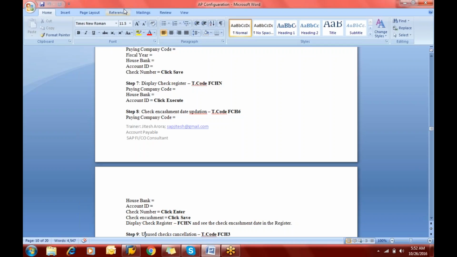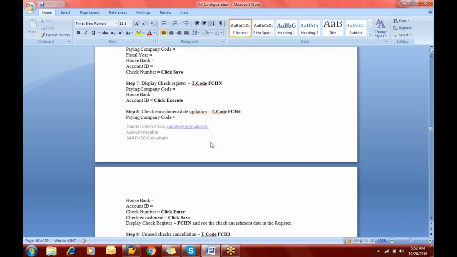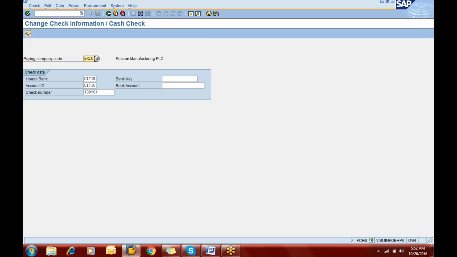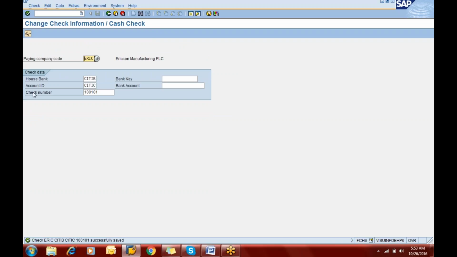If you want to update this check encashment date, you can go for step number 8, and the transaction code is FCH6. So press the enter button. For this house bank ID and check number, if you want to update the encashment date, yes. What is the date you want to mention? Let it be today's date only. It is 26th of October 2016, and then click on the save option. This is the vendor to whom you are doing the payment. Just click on save option. It is saying that the date has also been updated.